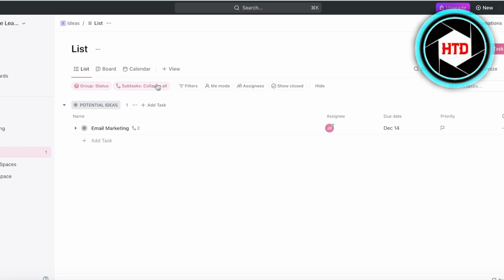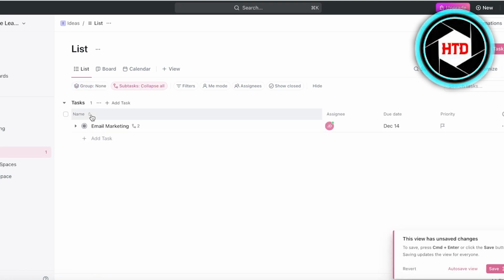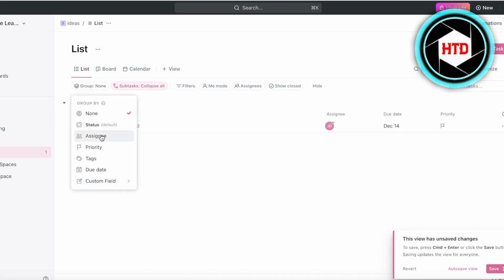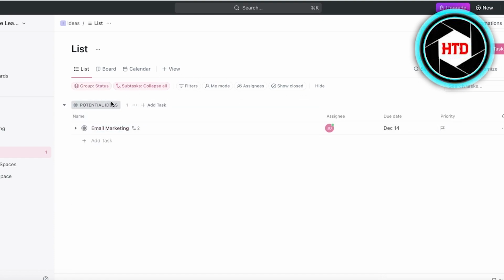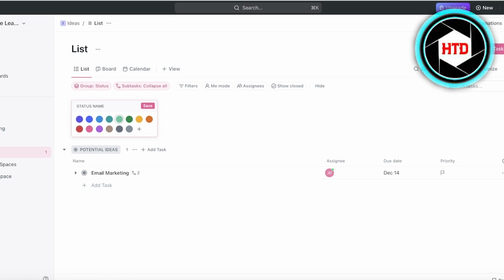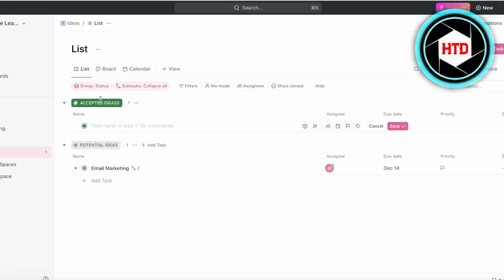However, this is grouped by your particular tasks. So I want this to be grouped by none. So now it's not going to show you any grouping. However, I want this to be grouped by maybe assignee, priority, tags, due date, or status, so we can add that over here. And you can add more sub-statuses as well. Now you can click on new status over here to add a new status directly into your list view. So for us, that's accepted ideas like this, and we're going to use the green color to represent those.